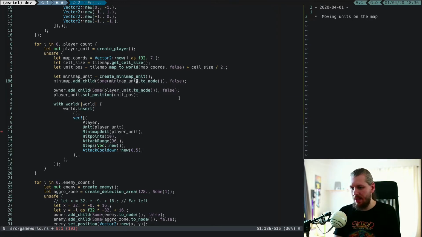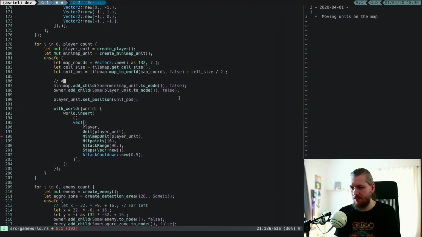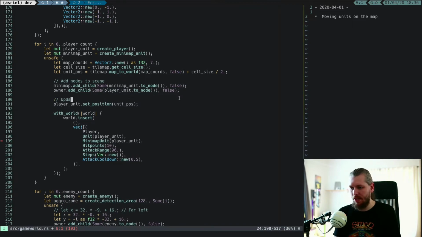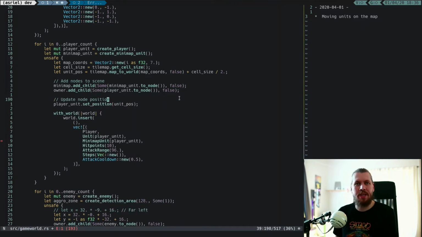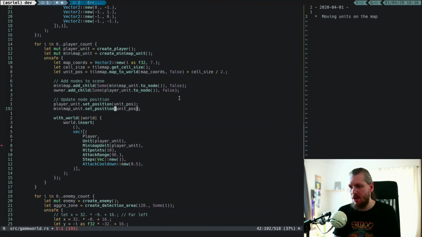So now that we've done that, when we add the player unit, you know what, this doesn't work. It should be up here, and that should be mutable as well. Let's put those here, and then so first we add nodes to scene, and then we update node position, because we don't want to modify the node position before we've added them to the scene. And that's a minimap unit set position.